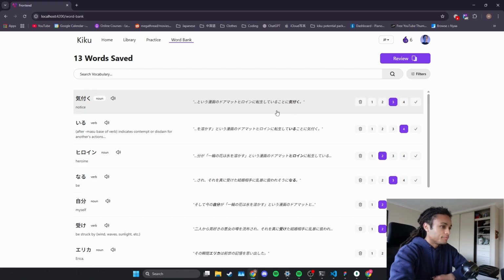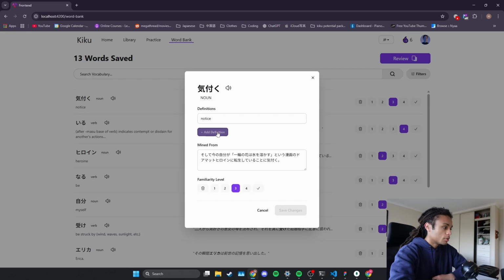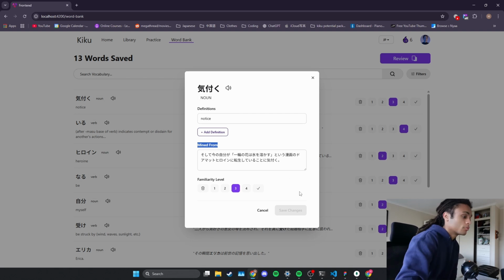And then essentially you can see the sentence the word was, you got the word from, and you can click on it to add some more definitions, change how familiar you are with it, and yeah, I plan to add a few more fields, but for now this is fine.